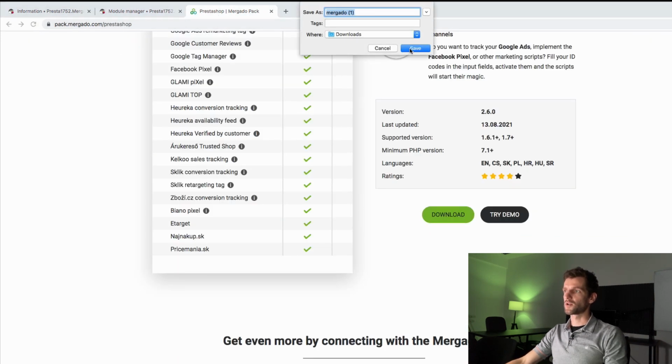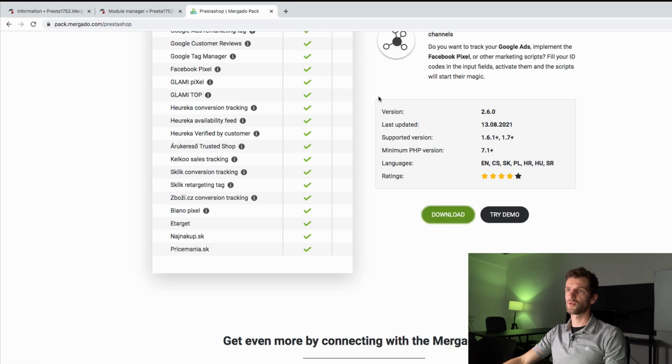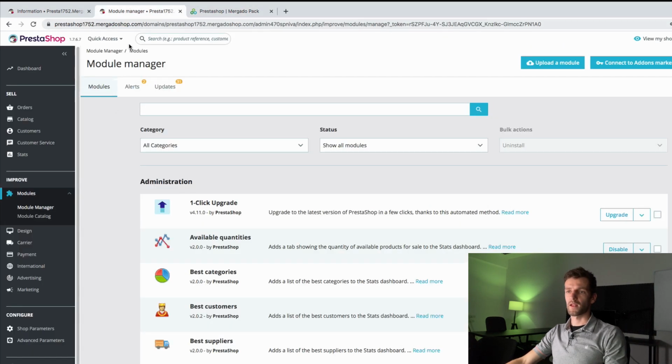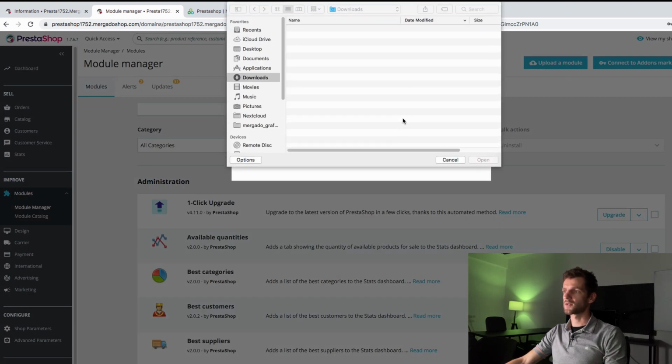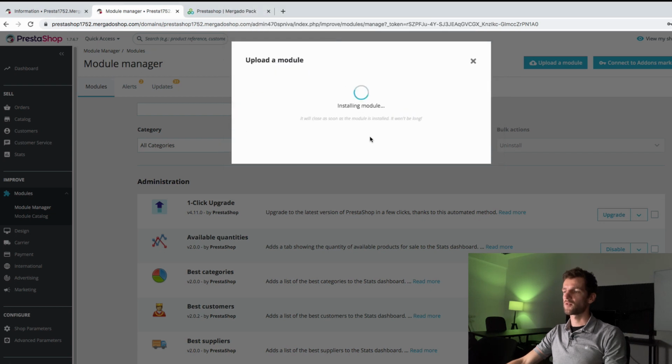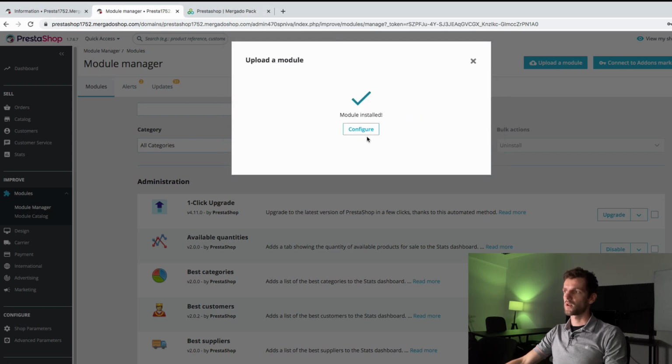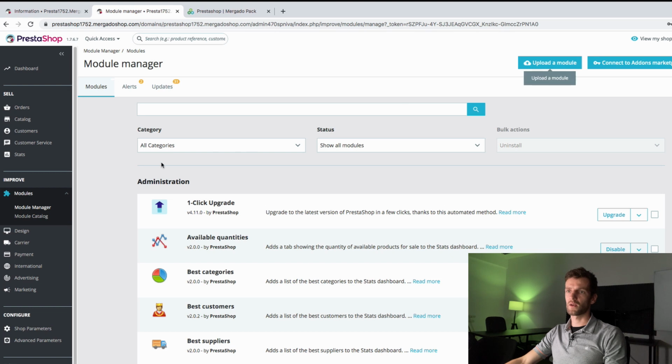Download the file to your computer and switch to your PrestaShop and visit Modules and Module Manager. Click Upload a module and select the file from your computer. Wait for the installation to finish. When finished, you will find the Mergado Pack module under Catalog.